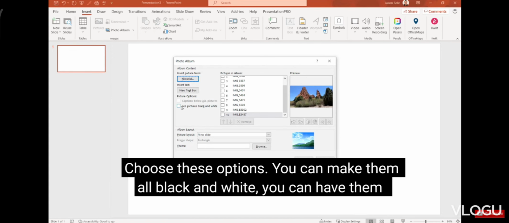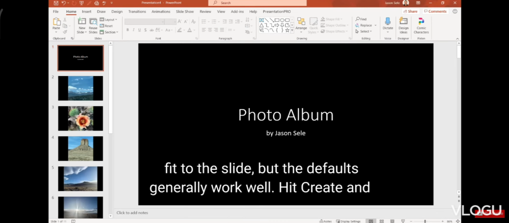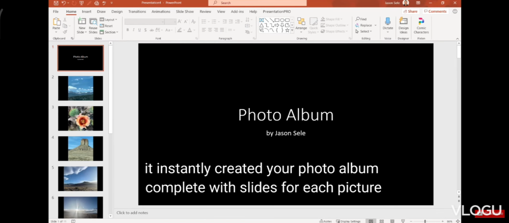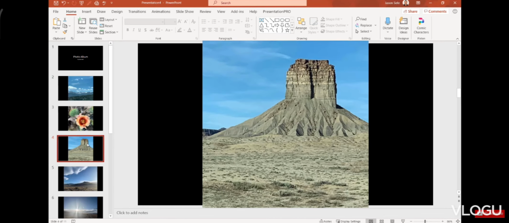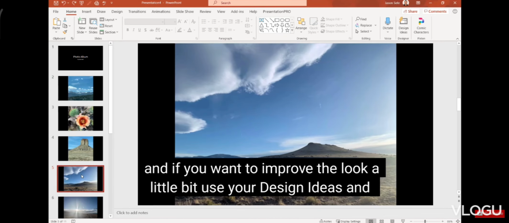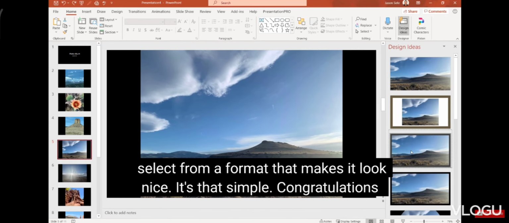You can make them all black and white. You can have them fit to the slide, but the defaults generally work well. Hit Create, and it instantly created your photo album, complete with slides for each picture. And if you want to improve the look a little bit, use your design ideas and select from a format that makes it look nice.